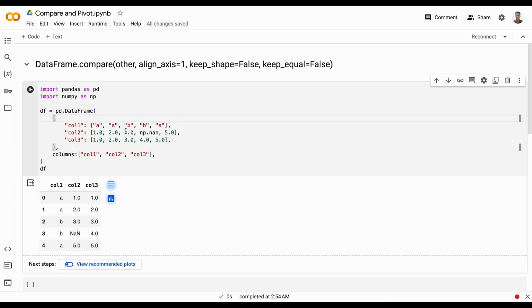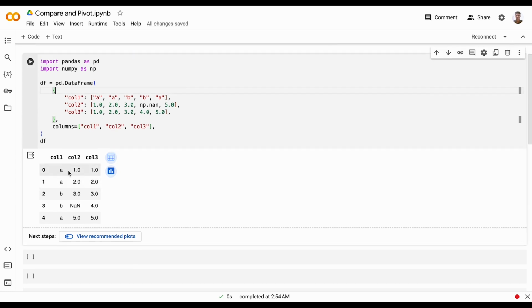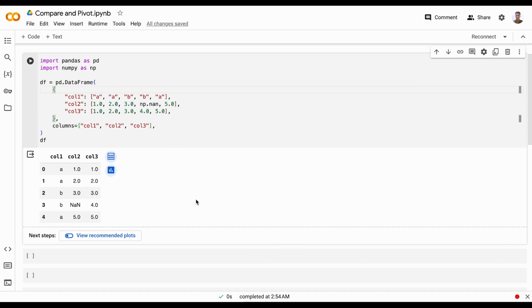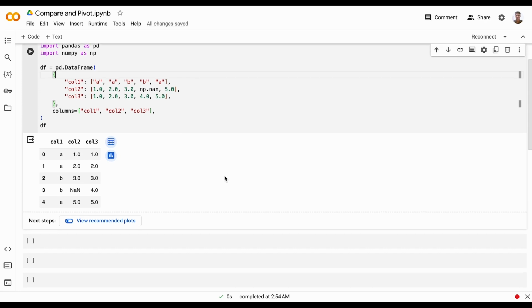This is the data set that we have, in which we have column 1, column 2, column 3, and it looks like this. So how does compare work? Basically, compare functionality provides a way to compare two data frame objects and generate a data frame highlighting the differences between them. This can be particularly useful when you have two data sets and want to identify discrepancies or changes between them.